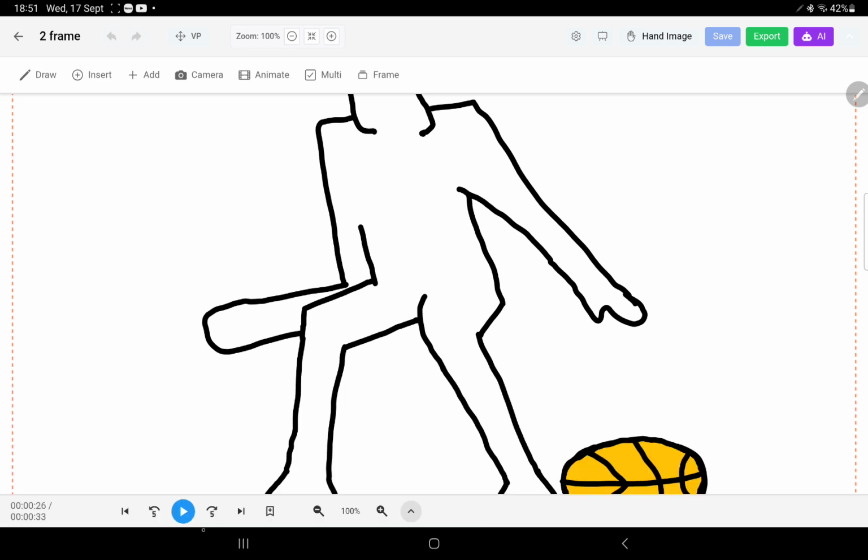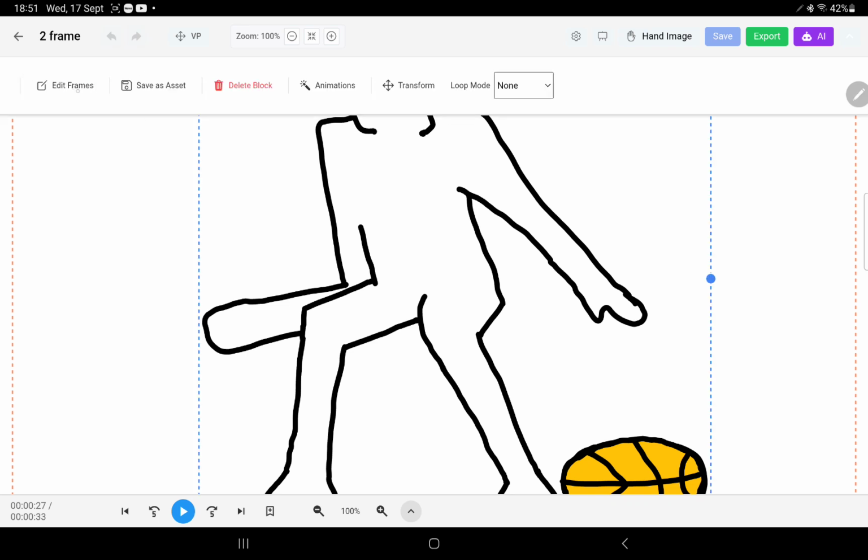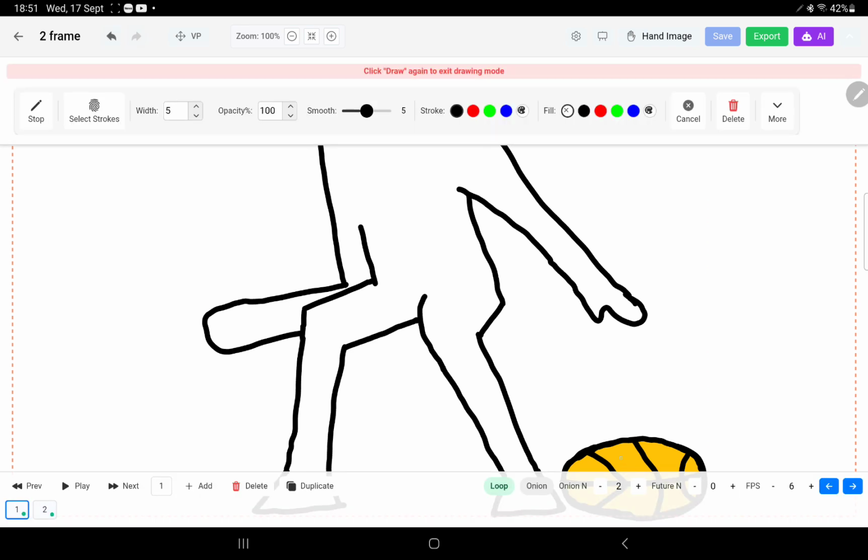And same with this basketball one. It's just 2 frames. Okay, it's just 2 frames. I can click on it and click edit frames. You can see here I've literally just got 2 frames. Oops, I shouldn't have done that. Let me undo that.